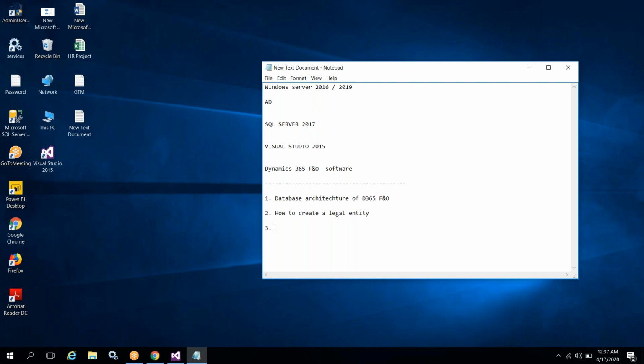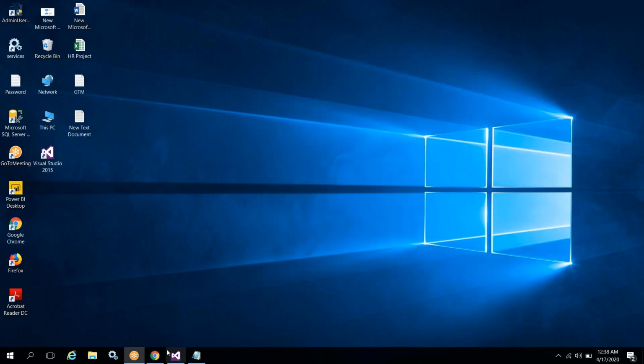And now, discussing a sample project. In this sample project, we'll discuss the tables, what are all the tables we require. All these things we'll discuss in the third concept. First, we'll see about the database architecture of the Dynamics 365 product.